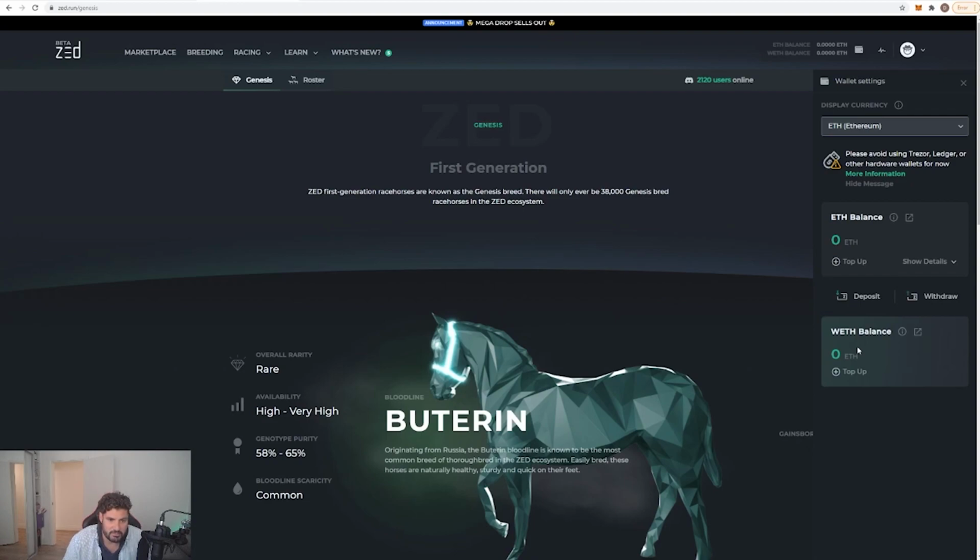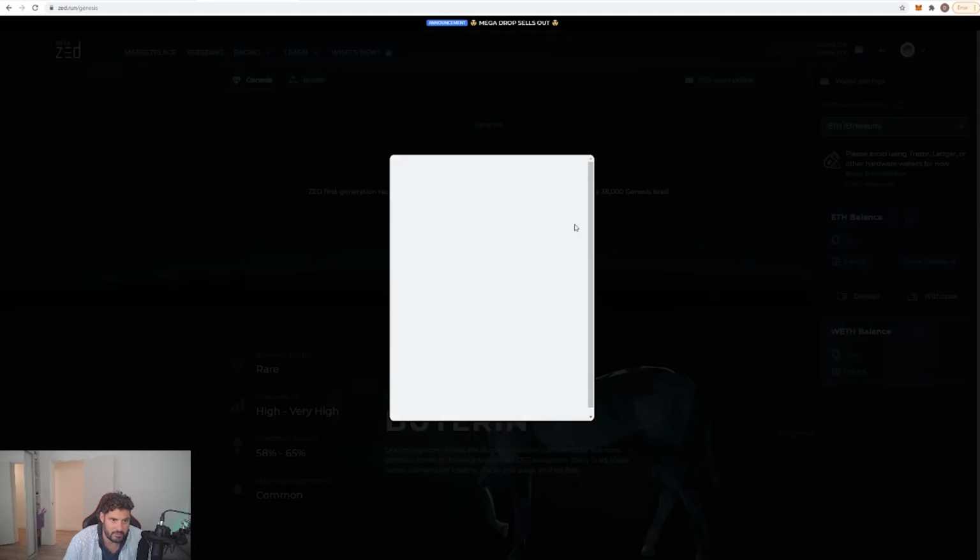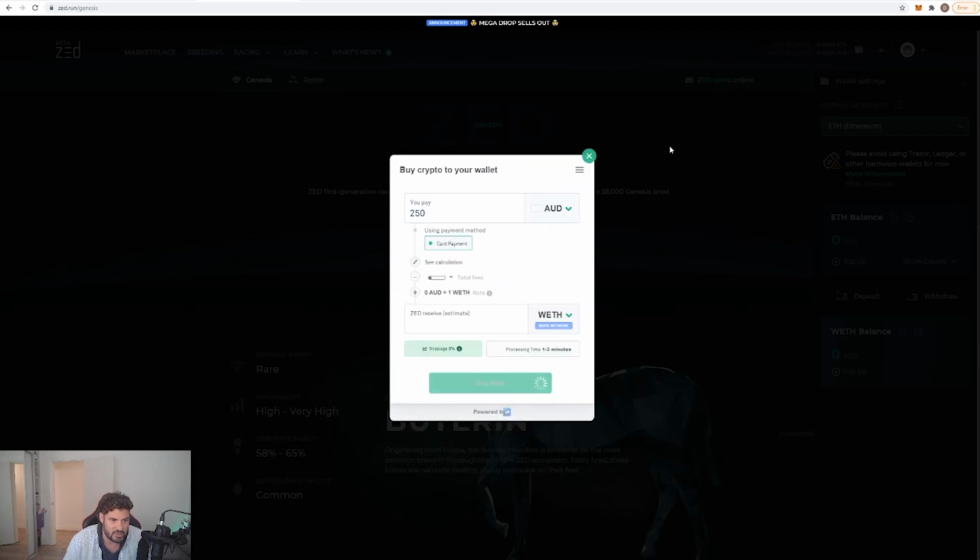We'll show you how to get money in and out of that. But the easiest way to do that, if you are new, my recommendation is by simply clicking top up and add funds, and that'll then connect through to your Metamask extension. This is new as well. Okay, so they've added credit card payments. I haven't even seen this. So you can actually purchase wrapped ETH directly from your credit card, which is fantastic. Good work, Zed Run team.